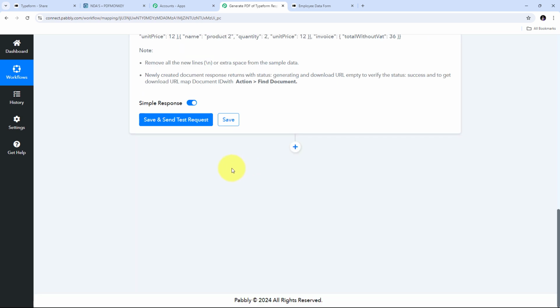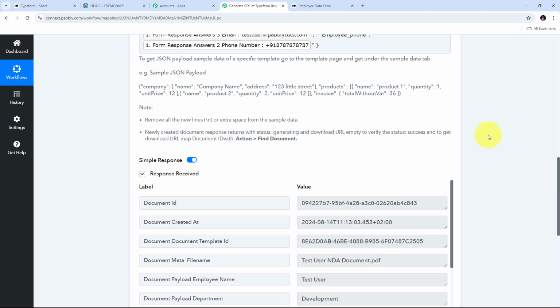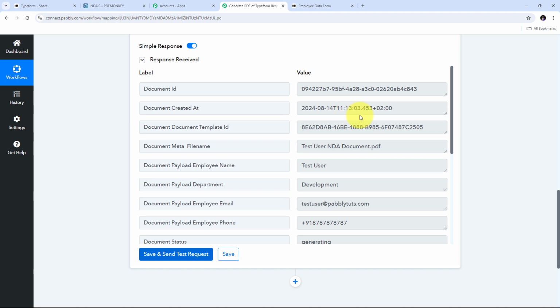Now what I need to do is I need to click on Save and Send Test Request button. And here we can see I have received this response. So this is a positive response, and this means that I have generated a new PDF document or a new NDA document for my employee that I have received the value from my Typeform form submission.